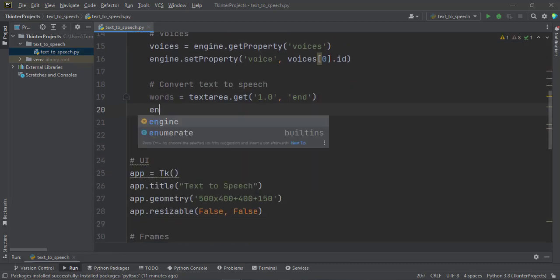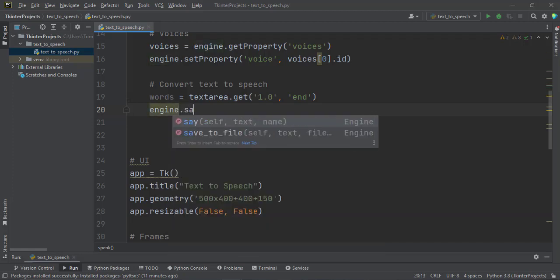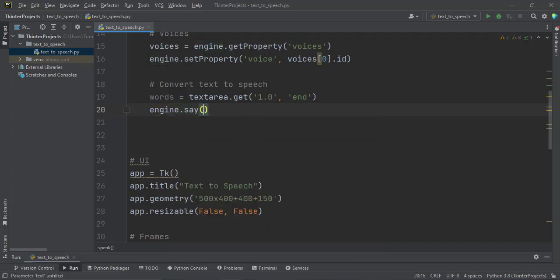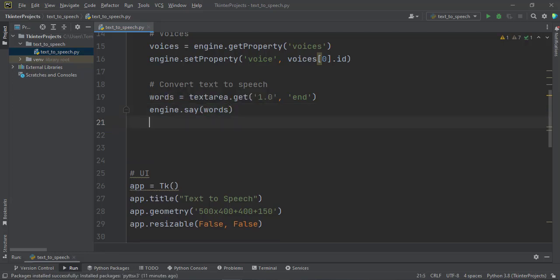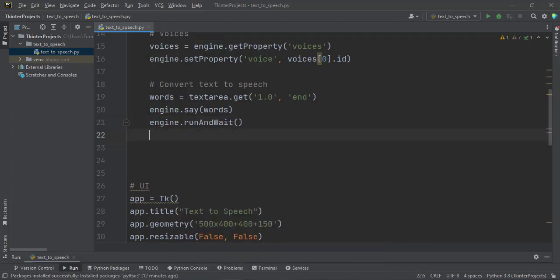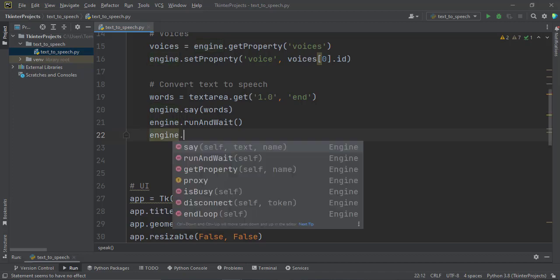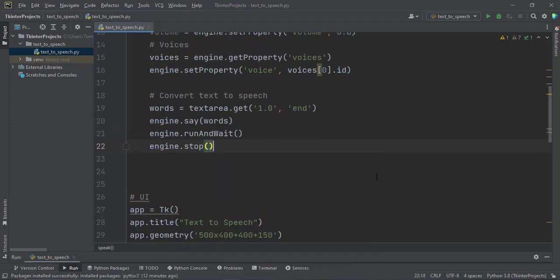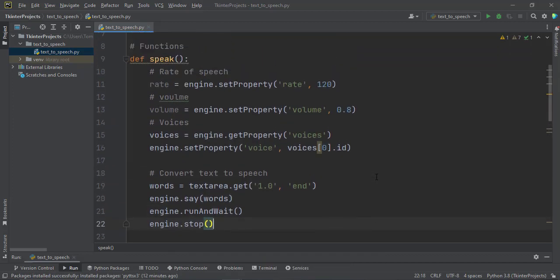And then we go like engine.say. What the engine has to say is words. So that is what we have gotten from the text area. We also have to declare engine.runAndWait to keep the current one in the loop. And then we also have to stop it after it is done. It has to also stop. So engine.stop afterwards. And so this is all we need to convert the text to speech.